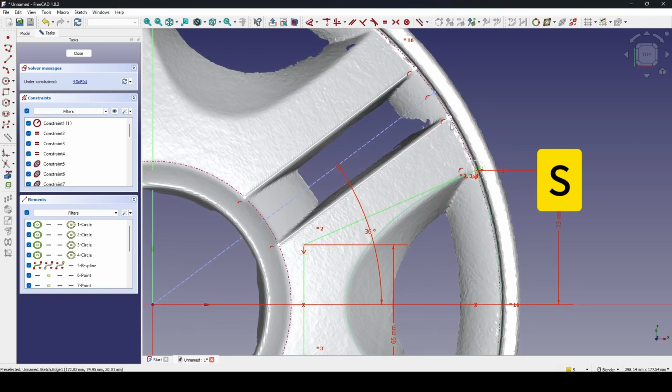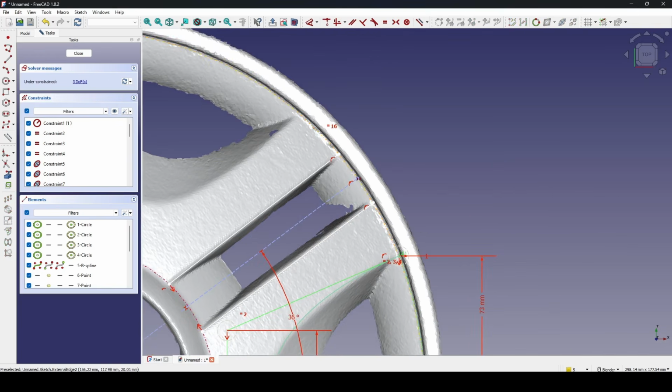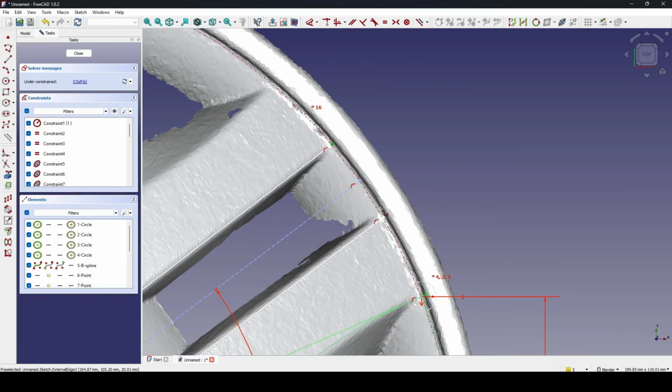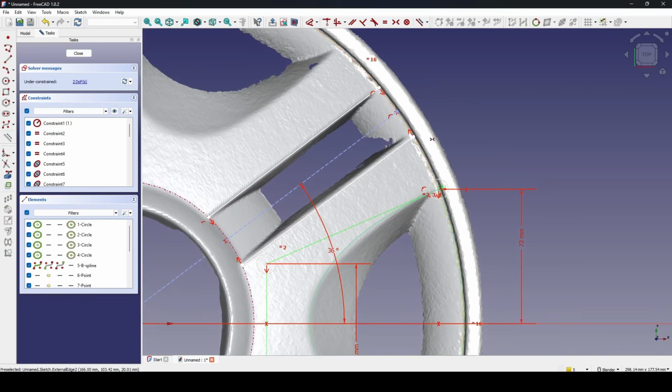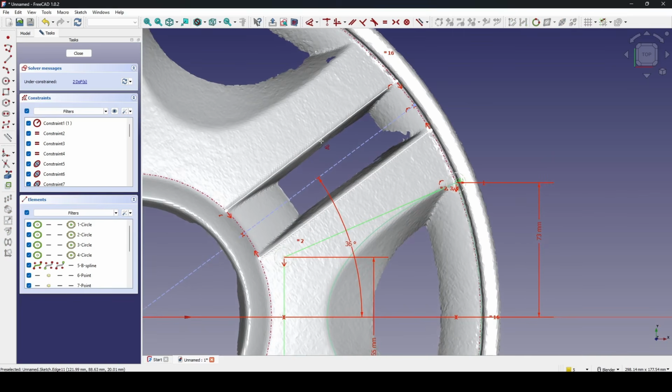And I hit S to activate the symmetry constraint. And I set symmetry constraint to these points and this line. Doing the same up here. Let me set the distance between these two. And you can see we have the degree instead of the distance. So I right click to cancel that.